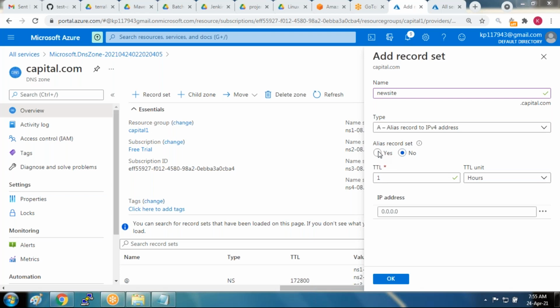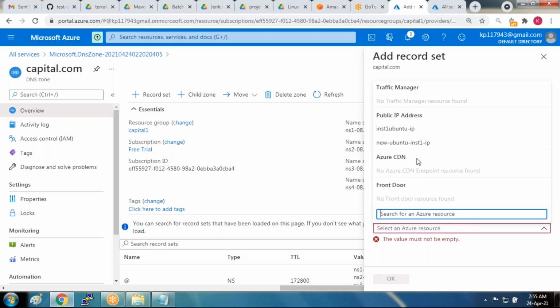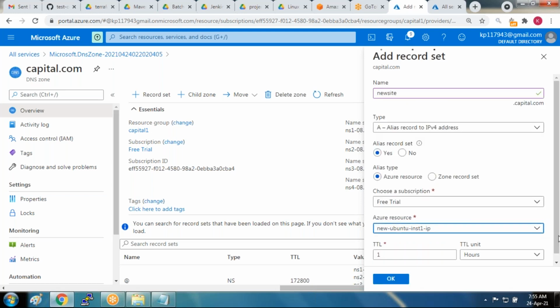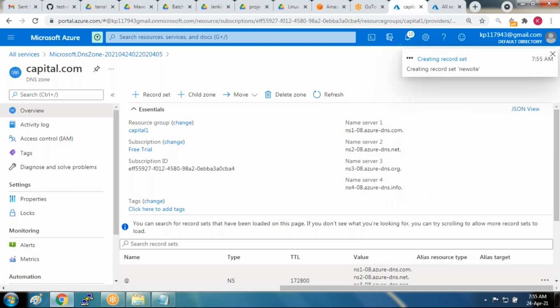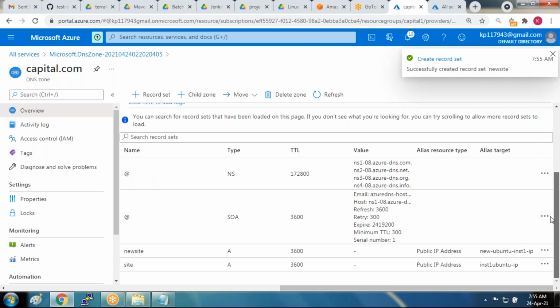Alias type, and then you have another resource. If you have multiple resources, you can select them, and you can create that for another resource. Now you can create one. It's very simple, right? Getting roles and hosted zones is a very simple and easy thing.